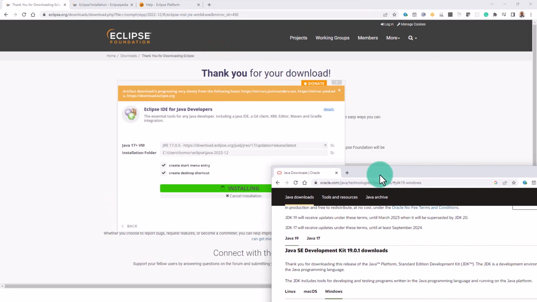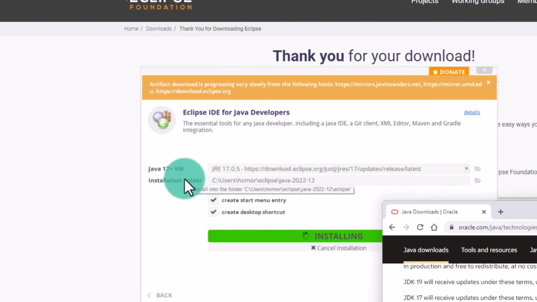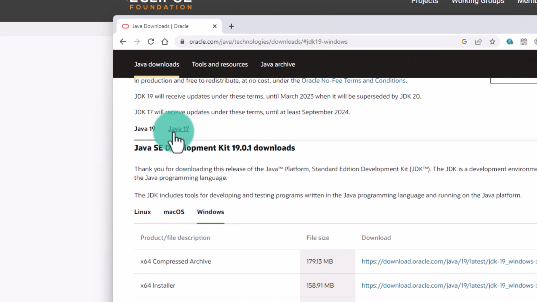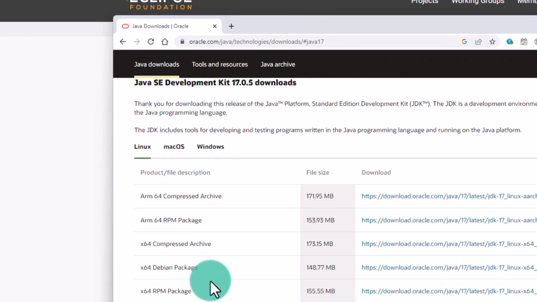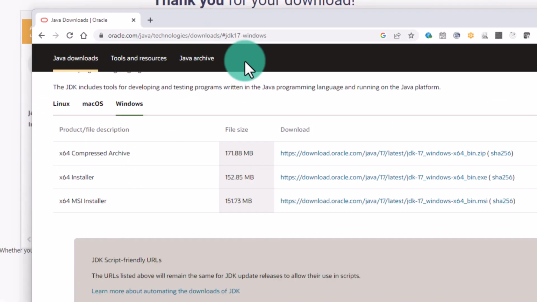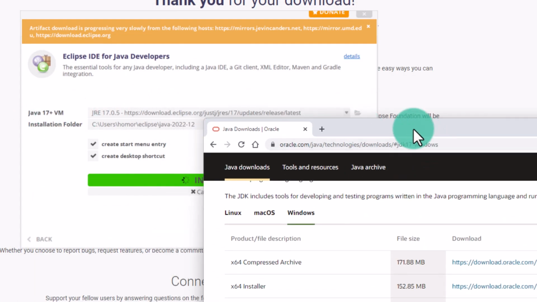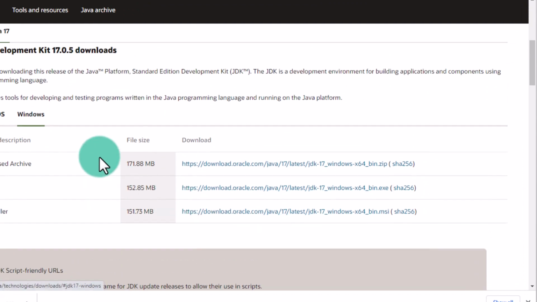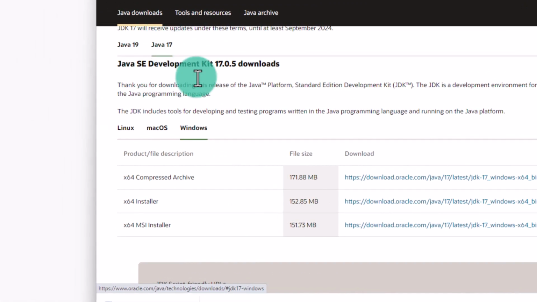All right, so we're still waiting for the Java 17 Plus. Still installing that. As a matter of fact, let's pick Java 17 here. Let's see for Windows. Let's keep it consistent because that's what we have here. So let's stick with this version here.